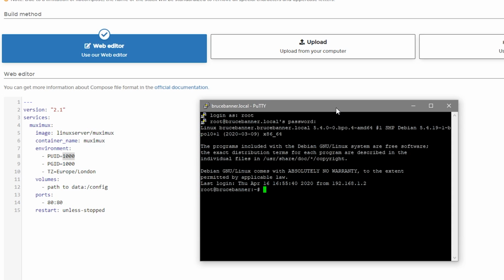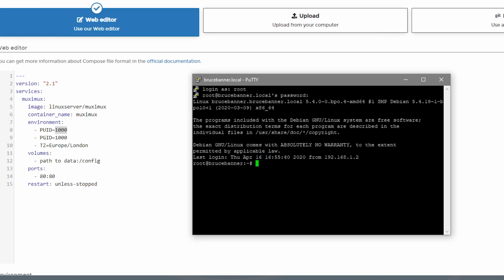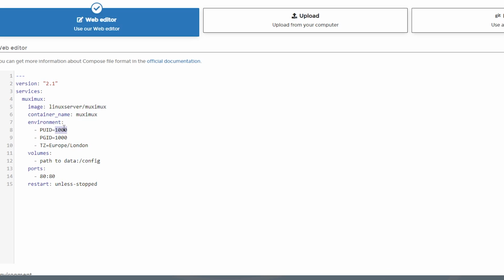Okay, so what we want is the ID of the account that you're logged into Portainer with. Now, I'm currently logged in as admin, so that's the ID that I'm looking for. And in order to get that, what we'll do in this PuTTY terminal here is we'll type in id space admin and press enter. And here we can see the UID or PUID is 998 and the GID or PGID is 100. So we can come over here and type in 998, change that to 100. Next one is time zone. I'm in America/Denver. Of course, you want to change that to your time zone, but that's where I am. So that's what my setting here is going to be.